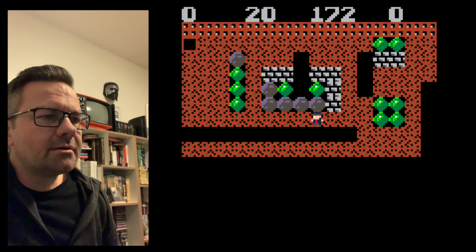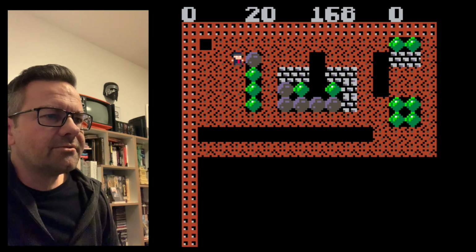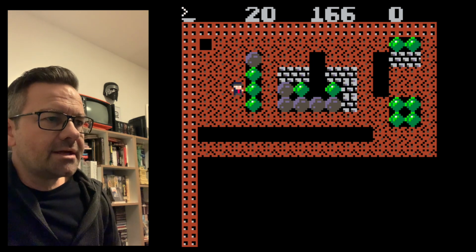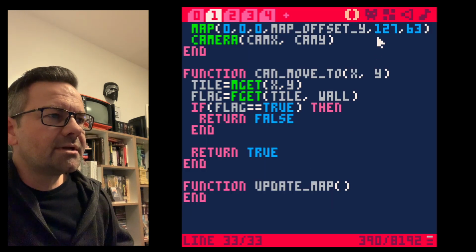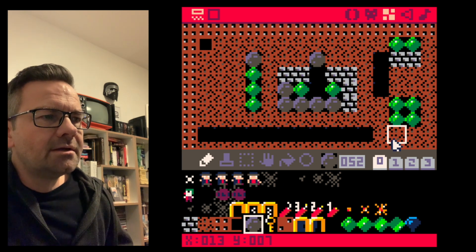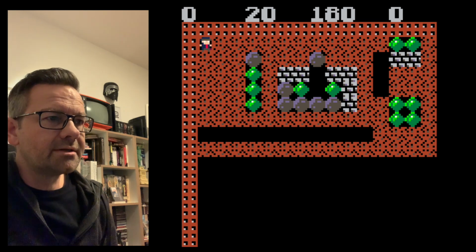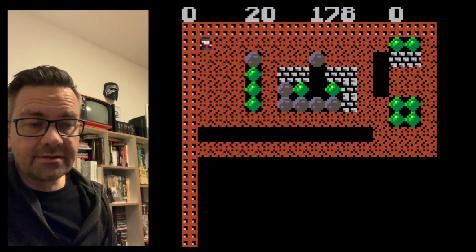I can run over boulders, over diamonds. I can't pick them up. Boulders don't fall down. All that. So let's quickly edit the map. I put a boulder up here. In Boulder Dash, that boulder would fall down the minute I start the program, but it doesn't do anything here.